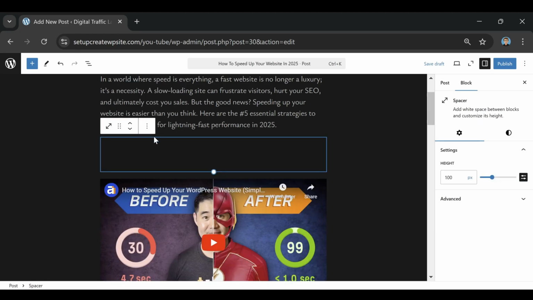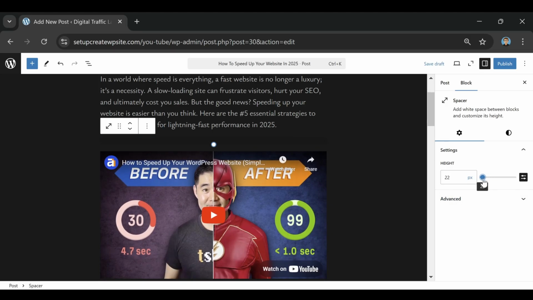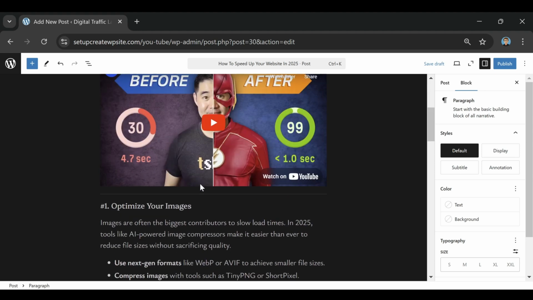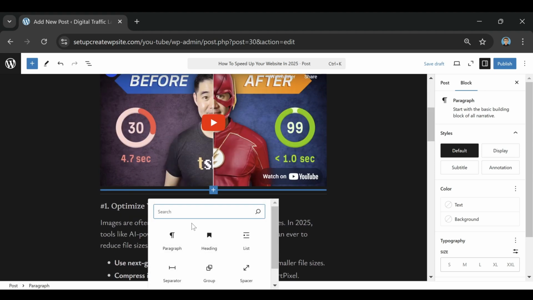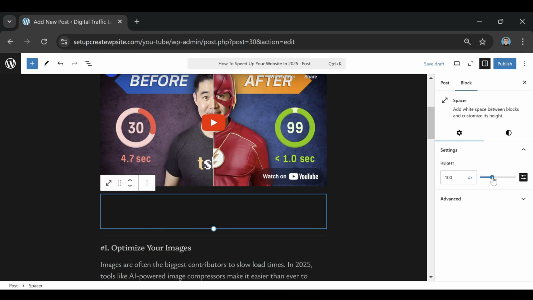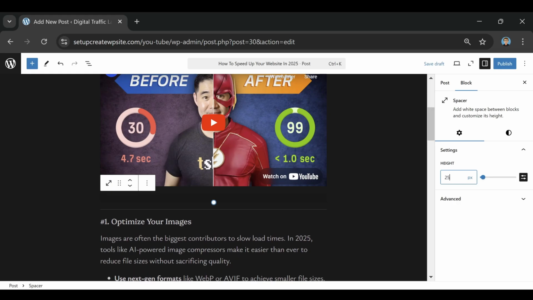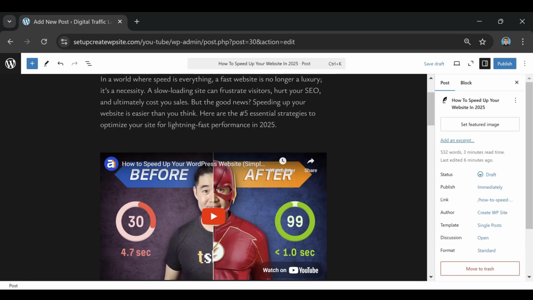And now I'm going to click on that. And once we go over here, we can adjust how much space we want. So maybe we'll just keep it at 25. And then I'm going to come down here, hold my mouse there for a second, and add another block. I'm going to add another spacer, not a separator. This is a separator right here. This is a spacer. And we'll put that down to 20 or 25. So now we have a little bit of space separating that, so it's not laying right on top of the text right here.